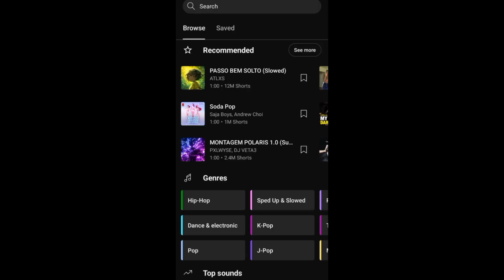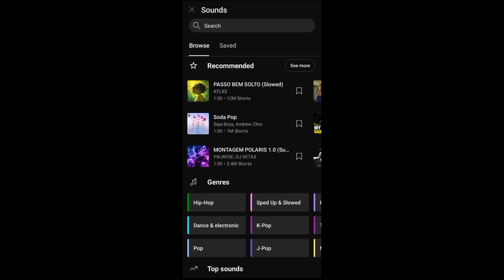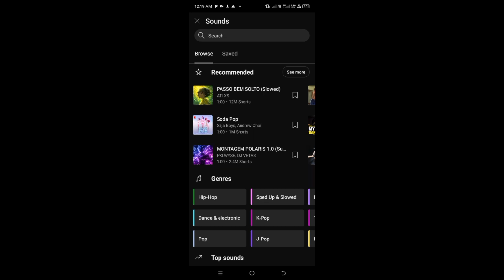We are going to click on a music that has been used by the highest number of shorts. Let's go with this one that has been used by 12 million shorts. Paso Bem Salto. It means that it is the music that is trending at the top. What you need to do is to click on the song and it will choose automatically.